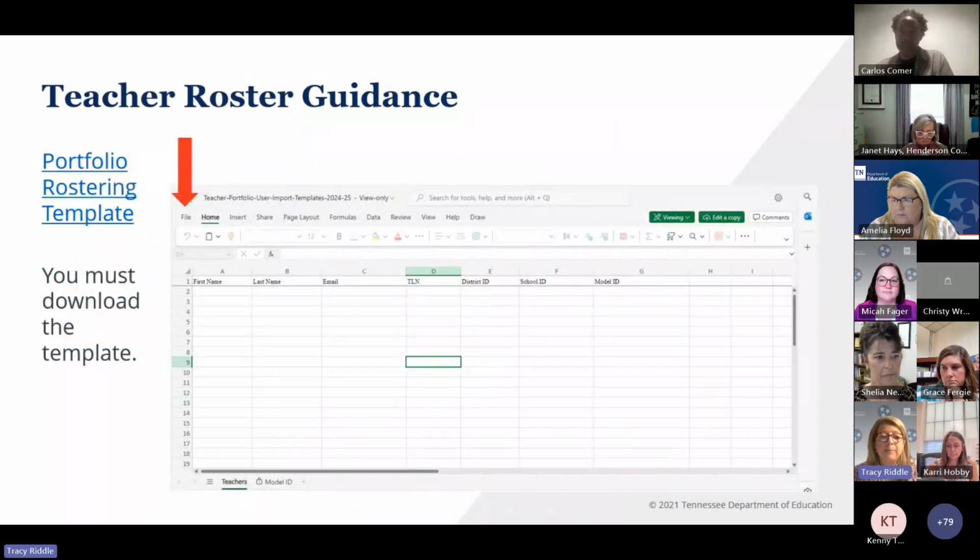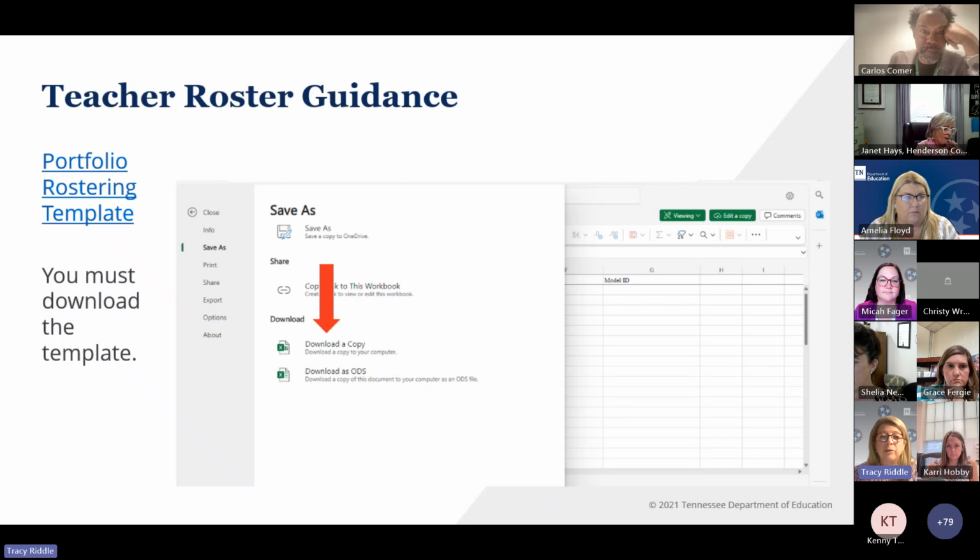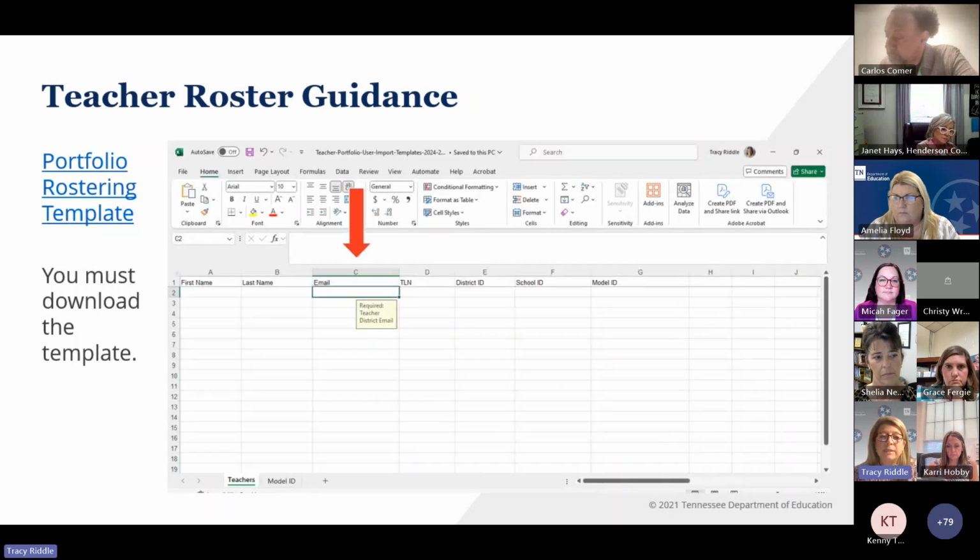When you click on that template, you will see this page. You want to download this template. Do not begin to fill it out from that link. You must download it. To download the template, you want to click File. Then you want to click Save As, download a copy, and then you will see this template where you can start adding things and you can see drop downs.